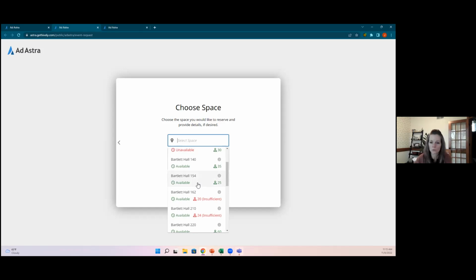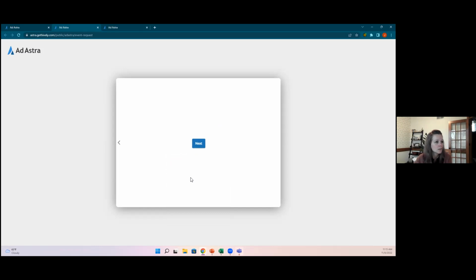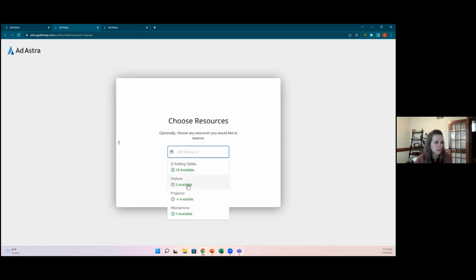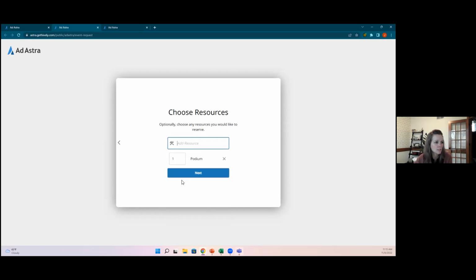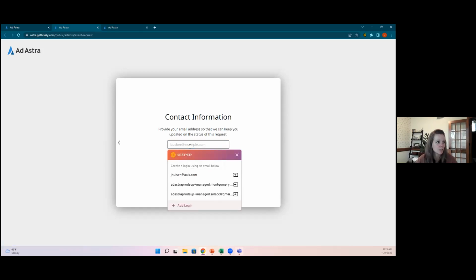Once again, because we put in the attendance of our event, you can see whether or not you have insufficient capacity for the event that you're trying to find a room for. We're going to go ahead and pick Bartlett 140. And then we are going to select our resources of podium. And then we're going to go ahead and put in our contact information.